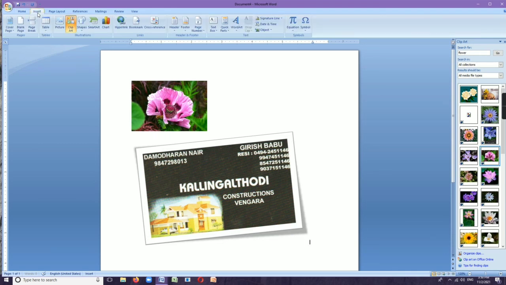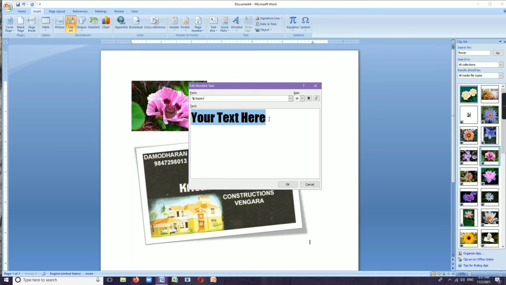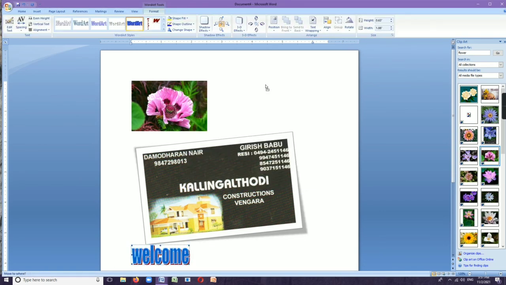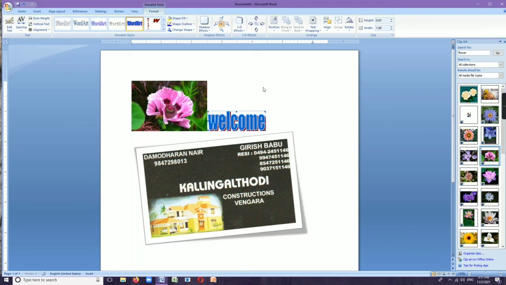Our next topic is inserting word art. Just as the clip art feature is used to add pictures and apply various styles to make them attractive, the word art feature is used to give some special effect to the text in your Word file. For inserting word art, we have to click on the Insert tab, then select Word Art. If we click on the Word Art, one dialog box will appear. Then we can type our text here and click on the option OK. Now you can see the welcome is typed here. When we click on the word art, we can see the same extra tab called Format. So various formatting features for the word art also we can apply by using the Format tab.